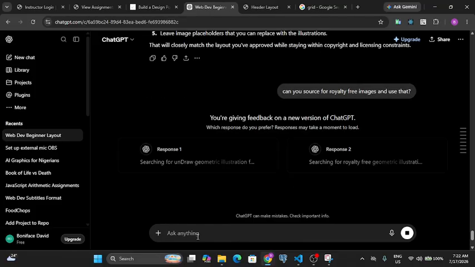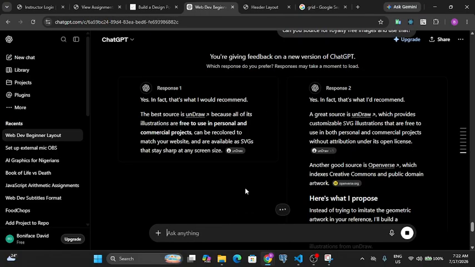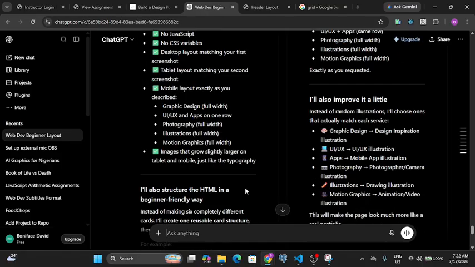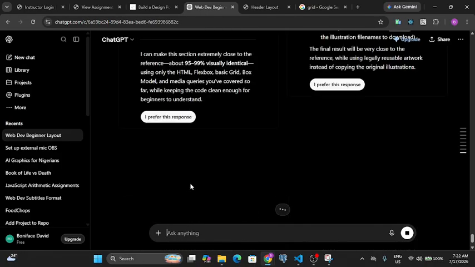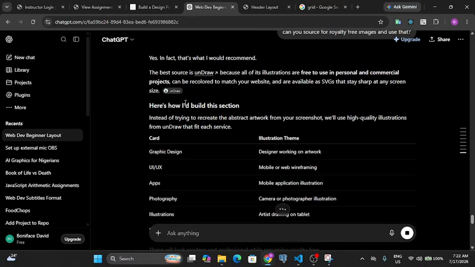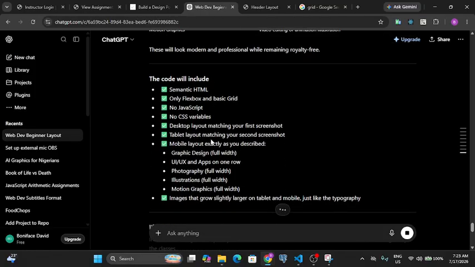Let's see. Yes, in fact, that's what I recommend. A great source is unDraw, because all the illustrations are free. So please make sure that you read what it is giving you. Here's how I'll build this section. Instead of trying to recreate the abstract artwork from your screenshot, I'll use high-quality illustrations from unDraw. Yes, do that.